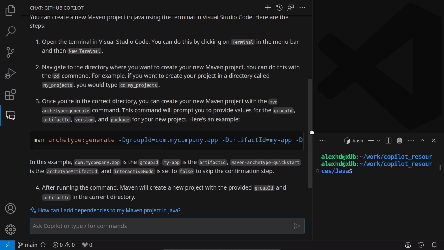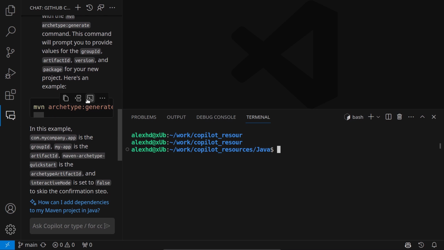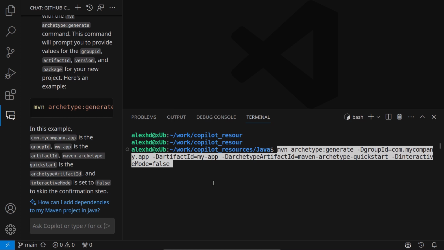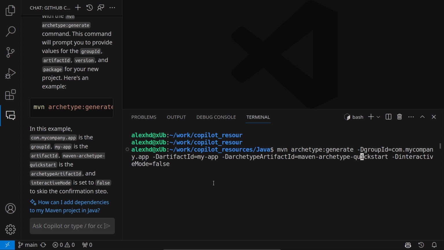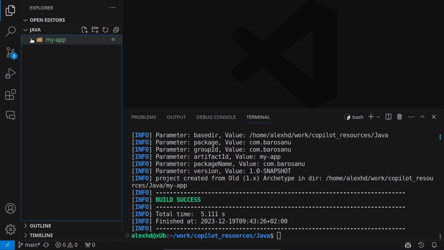Alright, I already have a terminal opened right here, and I can simply insert this command into my terminal. I will replace this group ID with my preferred group ID. And I will run this command, and now I have a new folder inside my application, a Maven folder, and I will open VS Code inside this folder.